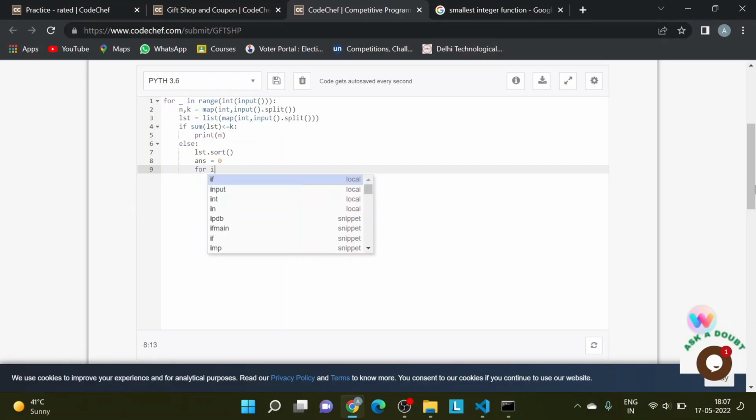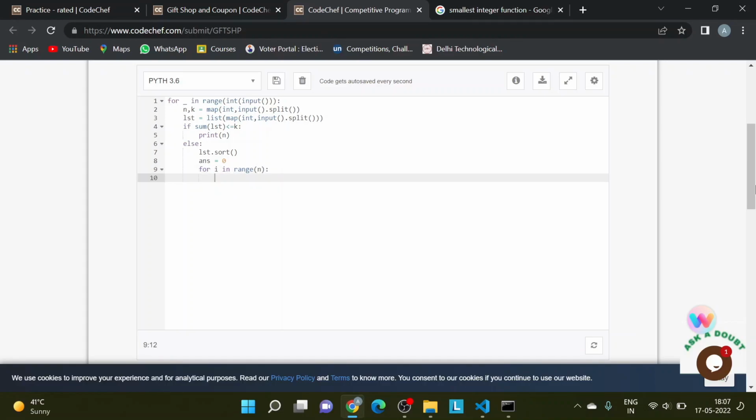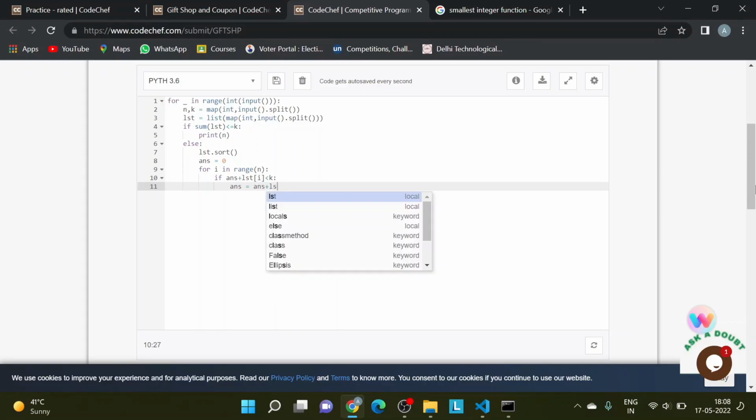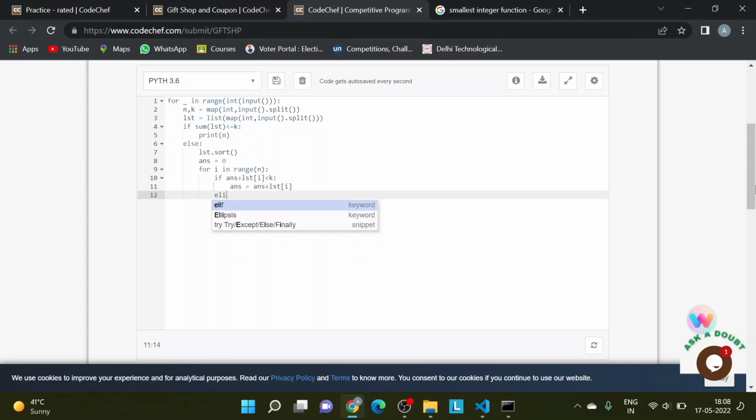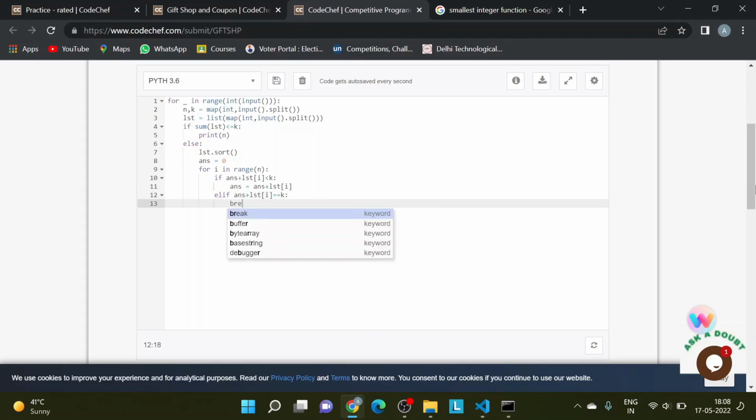Now I will run a loop for i in range n. If answer plus lst[i] is less than k, first let me write the whole code, then I will tell you the control flow of this program. Answer plus lst[i], elif answer plus lst[i] is equal to k, break.